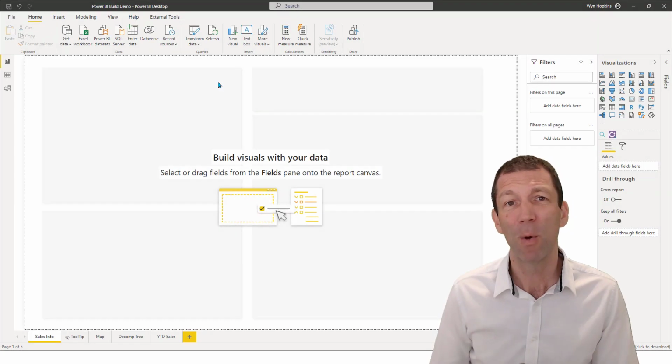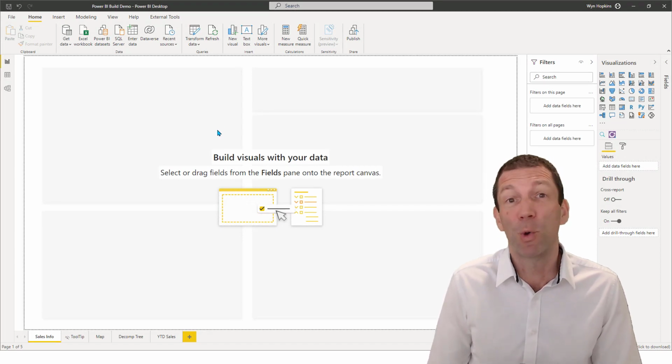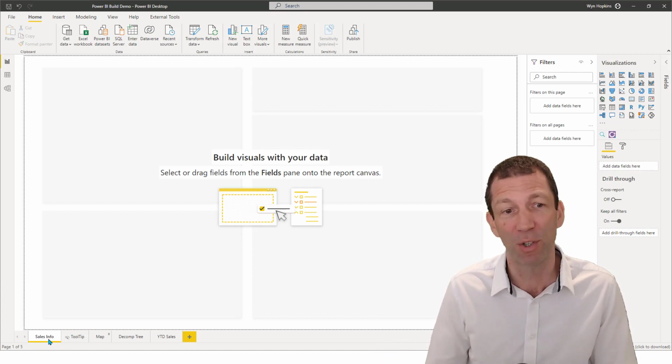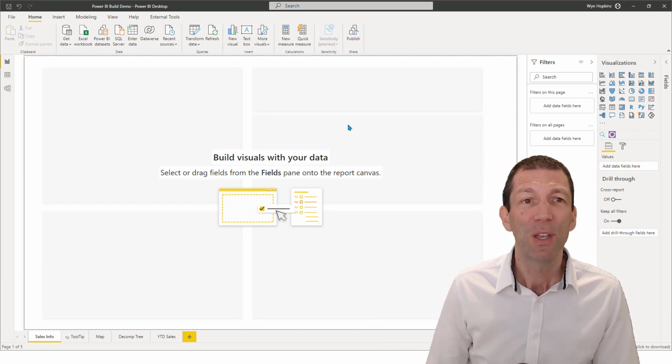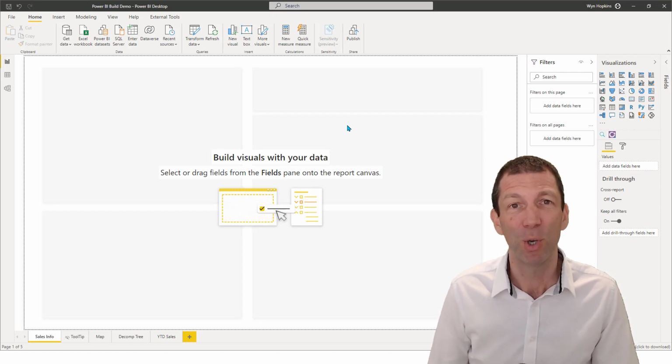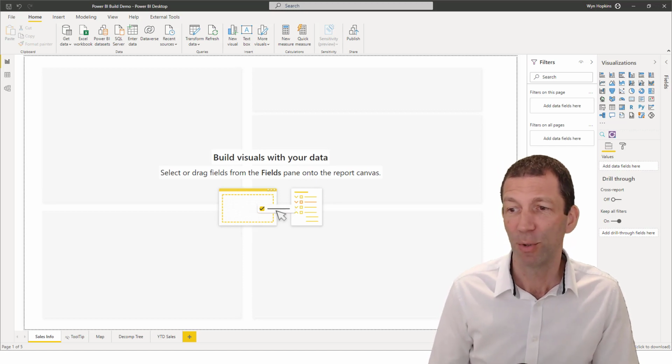So here's my Power BI desktop file. You essentially start with an empty canvas as if you were opening Excel. It's just an empty canvas and you can add as many pages as you want across the bottom. So I've already done some little bits of setup just for demonstration purposes. But let me just sort of tell you the concept of what I'm about to do.